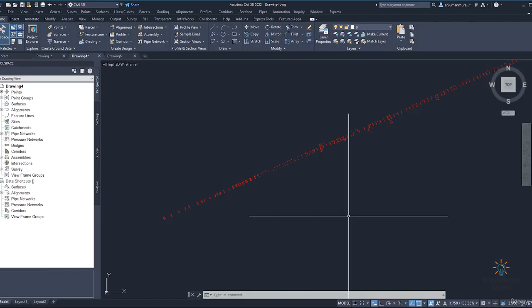There are mainly two types of alignment. One is horizontal alignment. It includes straight lines, curves, etc. The second one is vertical alignment. So in this video, we are going to draw a horizontal alignment.